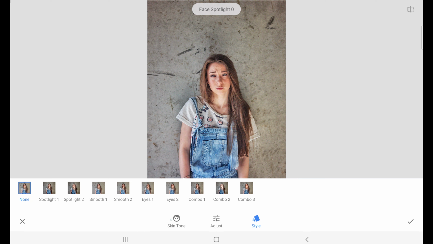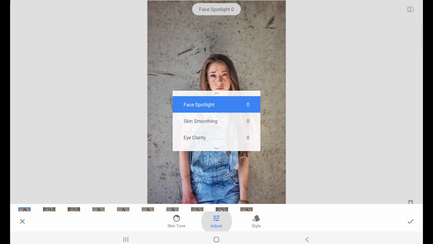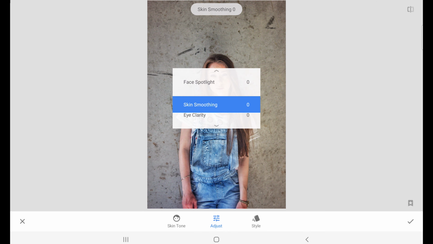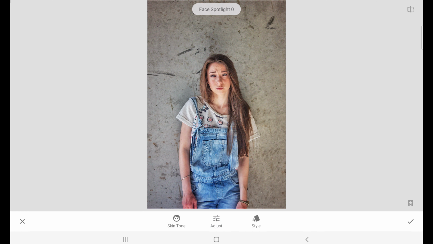Here you have also skin tone. It's really cool. It can help the skin tone, very nice. But we're gonna go to adjust here, and we're gonna move the finger up and down. And you can actually add here the face spotlight. If I exaggerate, look at this. We're gonna go just a little bit here.